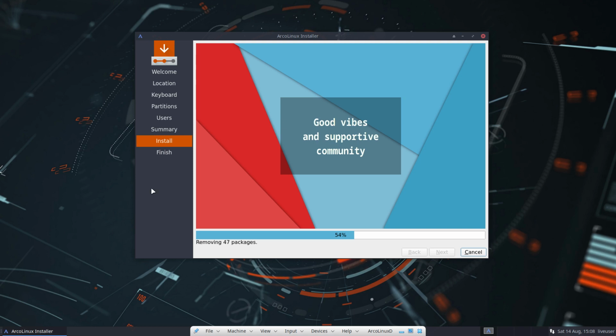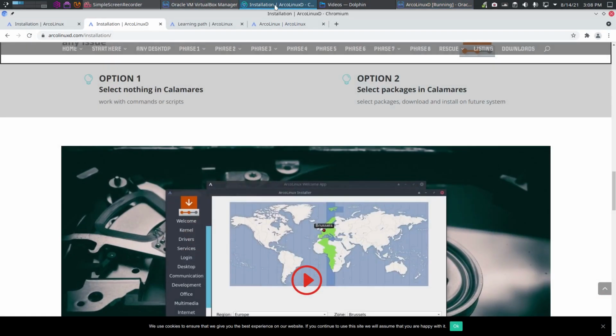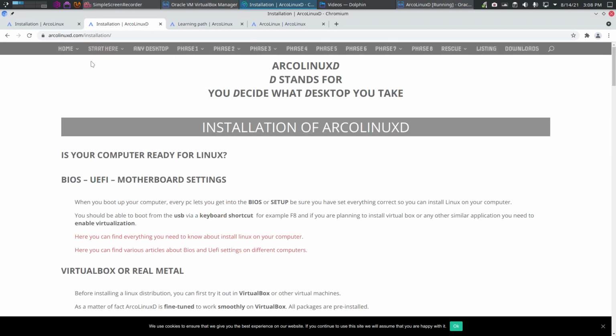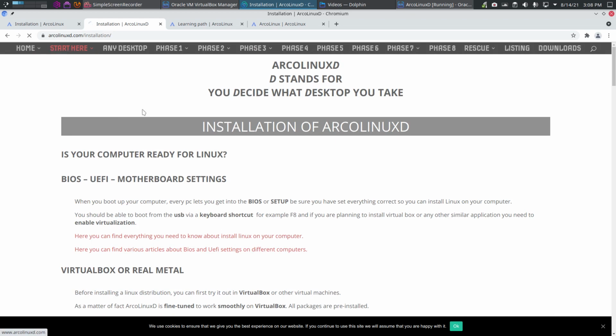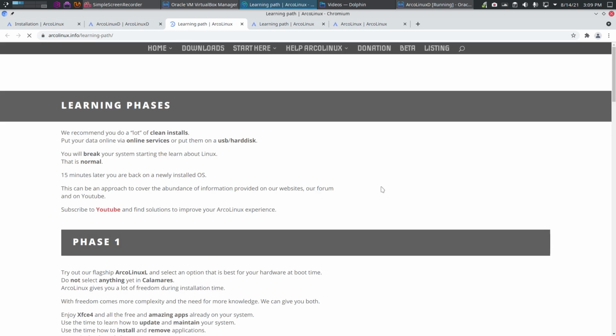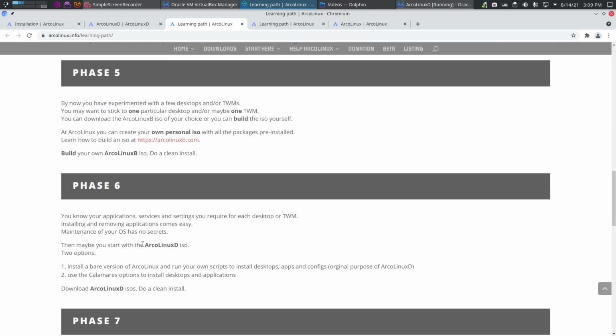But it's way too soon. Way too soon. I want to stress that again. It is way too soon if you want to start with that as a first approach, as a first visit to ArcoLinux. This really is very difficult and technical, the ArcoLinuxD ISO.